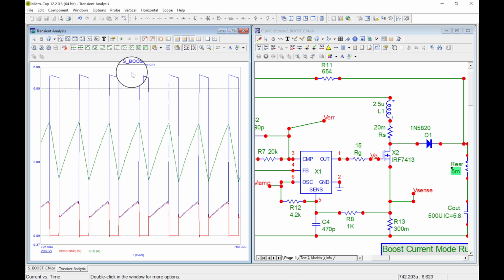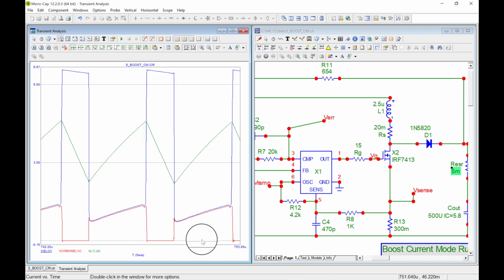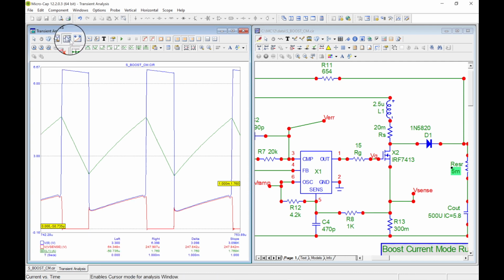So there you go. Let's zoom in just a little bit closer. So when the FET turns on, we get the current ramp up on the resistor, the current sense resistor. We also get the current ramping up through the inductor, and that's what sends the current down into the resistor. So there's the current, and if you want to see the peak to peak of that, we have to come down here and highlight this. And then let's come up here to cursor mode.